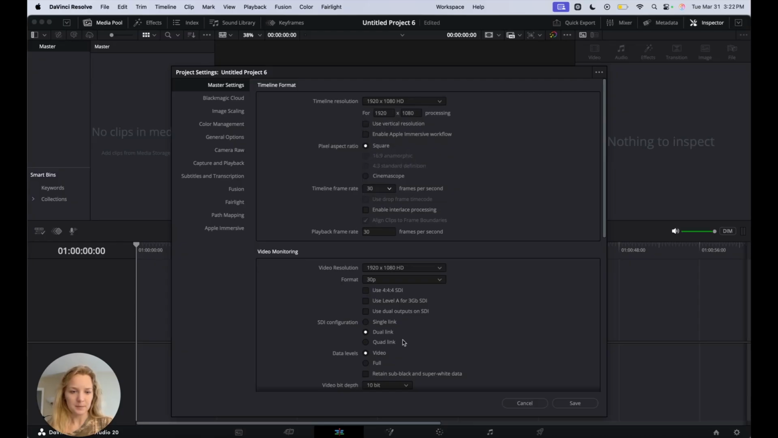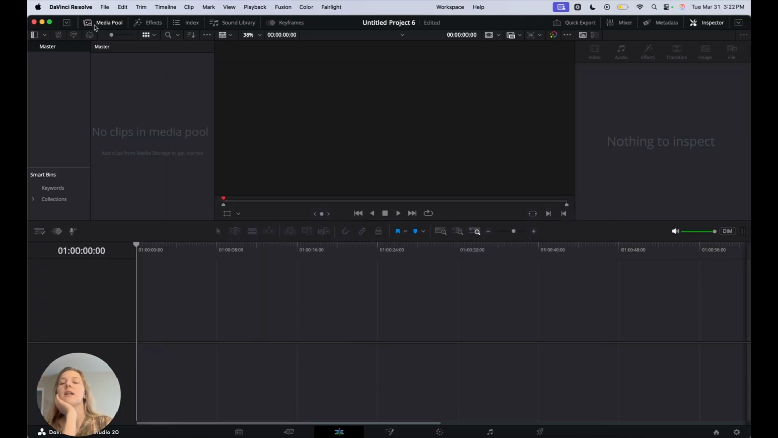But anywho, once you set your frame rate, you will not be able to change it. I, at the beginning, always forgot to change it once I started editing, and then I couldn't go back and change it, so just take a note of that. Then you hit save, and then you will drag all of your footage in.